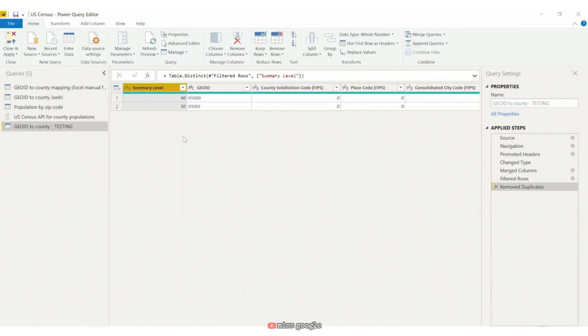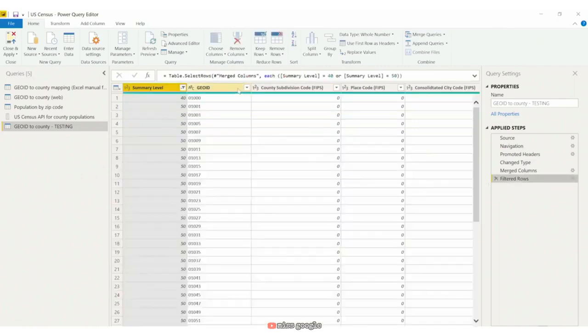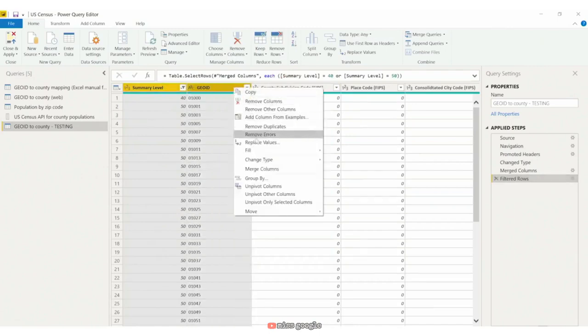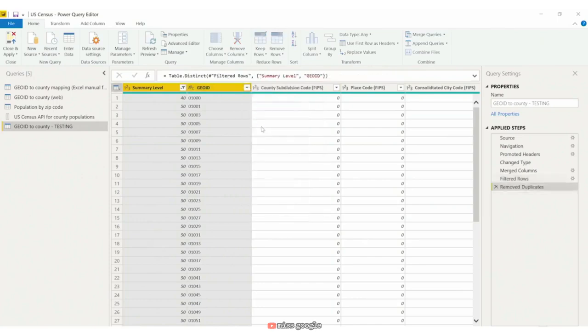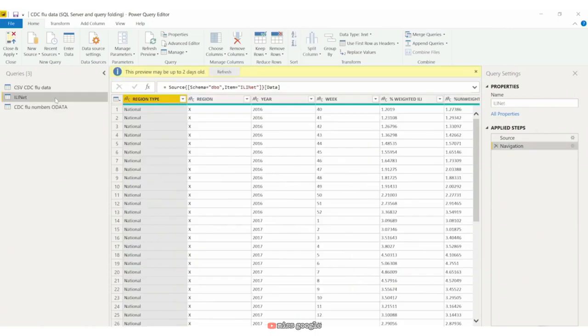But what if we include GeoID? Does that change the functionality of removing duplicates? Let's remove the last step, remove duplicates, by clicking on the X. Now let's select both summary level and GeoID, right-click, and select to remove duplicates. We see now that the Remove Duplicates feature works on both columns rather than one. So if we want to remove duplicates from an entire table, we would have to select the entire table for it to work.